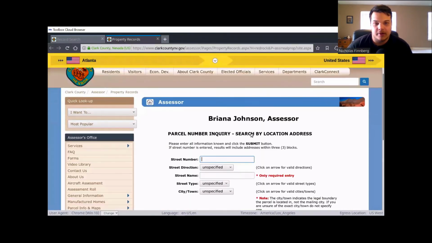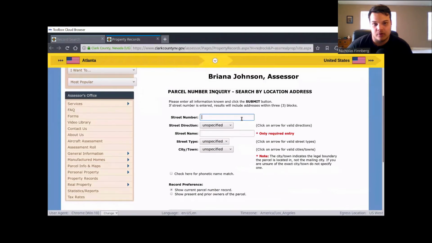So what I like about this particular function is the only thing that's necessary for the search is the street name. So if you have a general area where you think your individual is living or might own a house, you can just type in the street address, and that'll actually just bring up a list of all the houses on that street, and you can start to click through and identify which one belongs to your suspect.